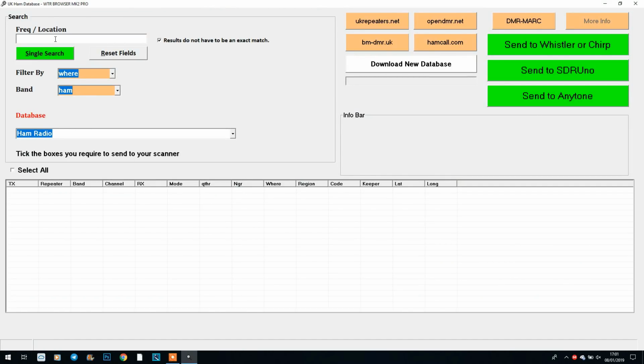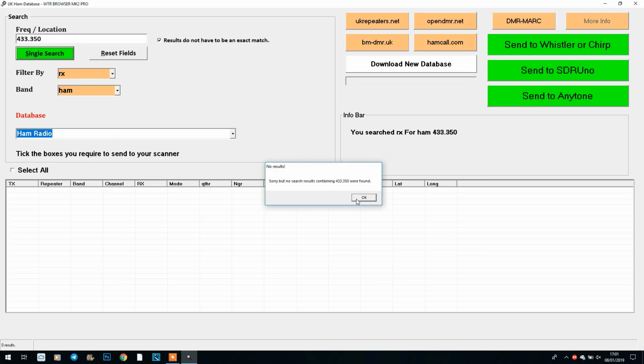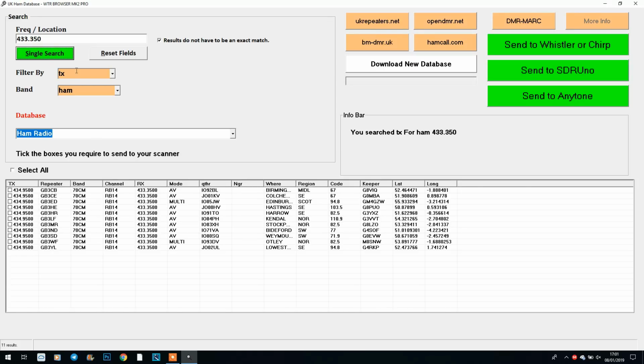So again, very similar to the airband, you can search a frequency. And you can search by different criteria here. And it will bring up repeaters. You can reset the fields here, and as I say, you can search by TX or RX frequency. You can search by mode, by repeater, band, channel, QTHR, where it is, region, code, keeper, latitude, longitude, things like that. That's using the ham radio database. So if you want to know where a certain repeater is, you can find that.